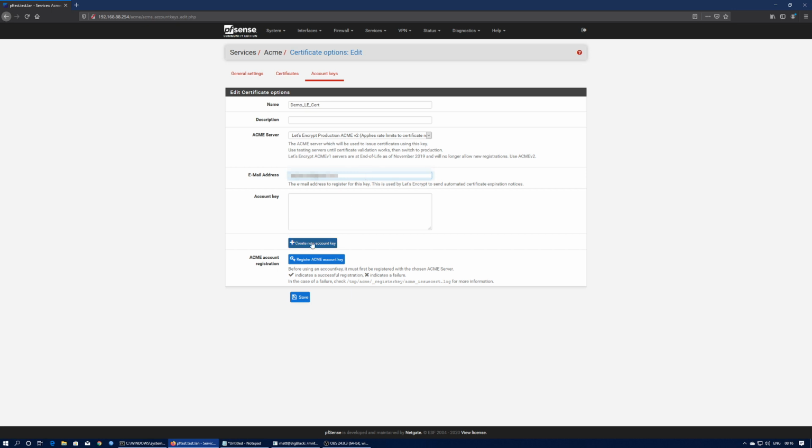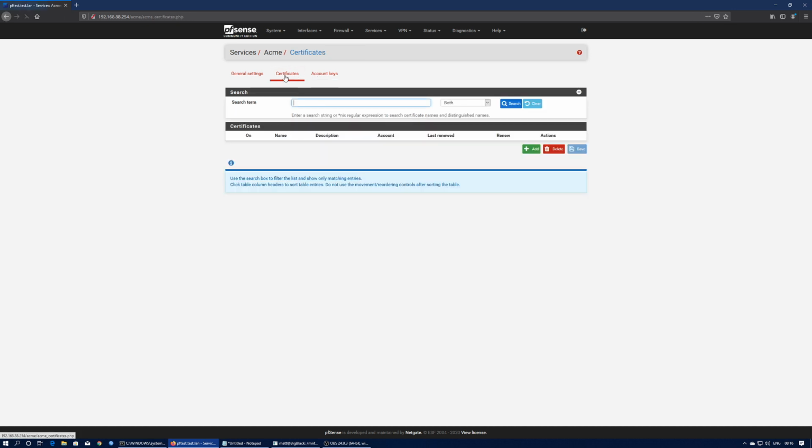Right, account key, you generate it. Okay, so now we have generated the account key, we now register it. And we get a tick, so that's good news. So now we have got this part, so we need to go to certificates. We have nothing to search for, so let's go to add.